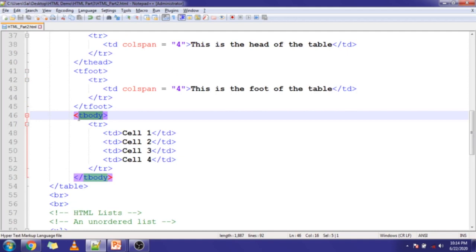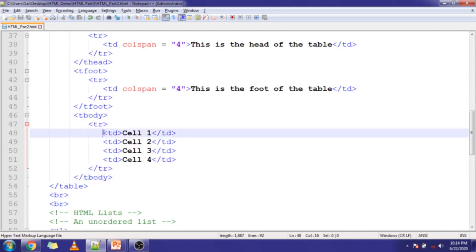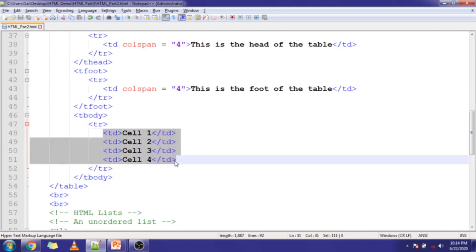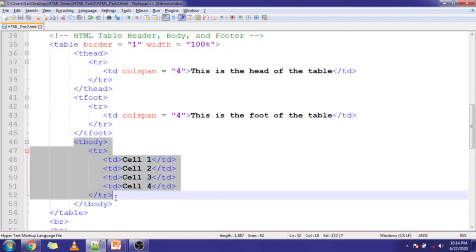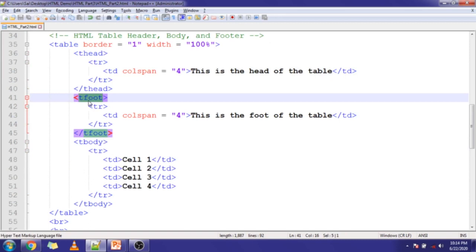So for the body, the t body tag, then tr, and we have used 4 columns. So it is not necessary to add first t head and then t body and then t foot. It automatically considers first t head, second t body and third t foot.